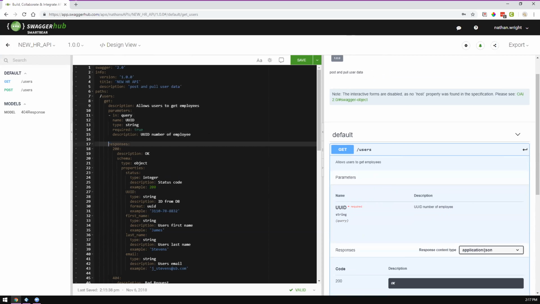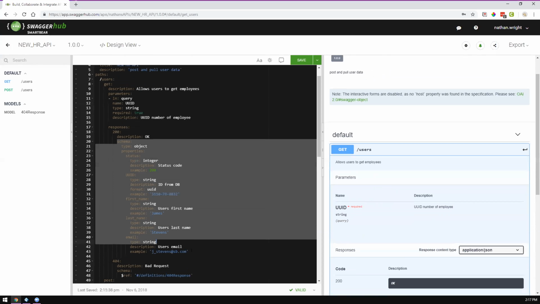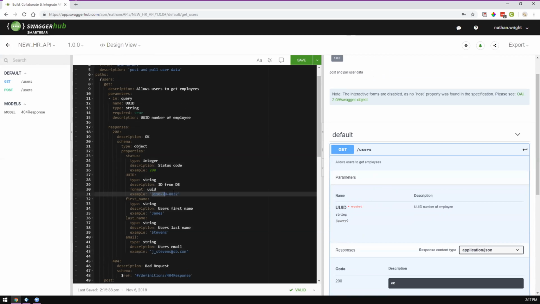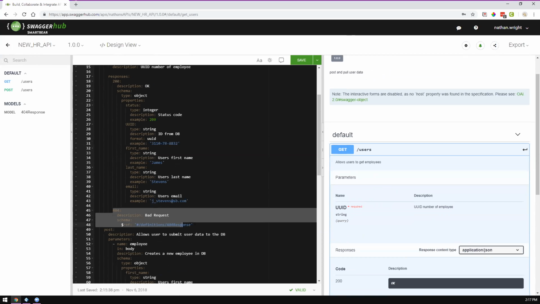When we take a look at the responses, we have the 200 that we talked about. We've defined the schema of the object, the user object that's going to be coming back. And we've also dropped in some example values here. This doesn't match our initial request, but this is just a dummy account that we can spin up. The piece that I really want to point out is this 404.